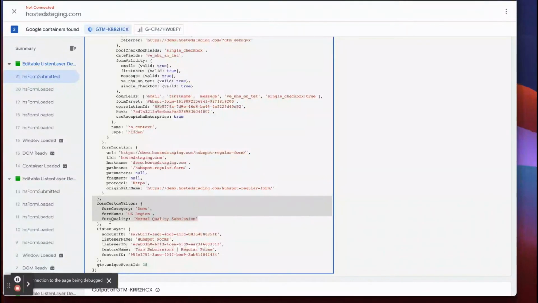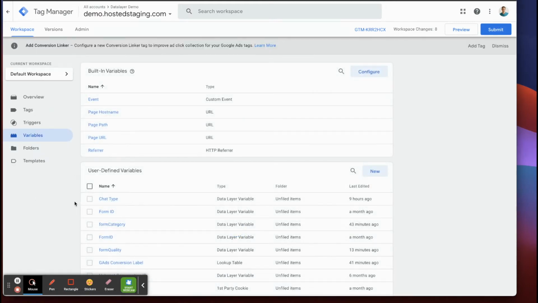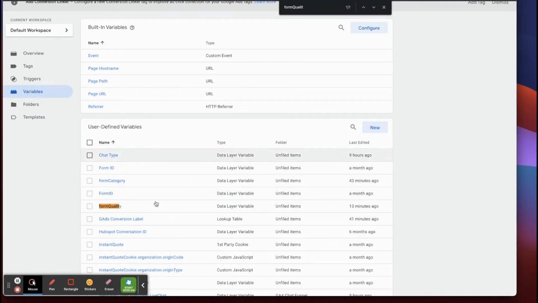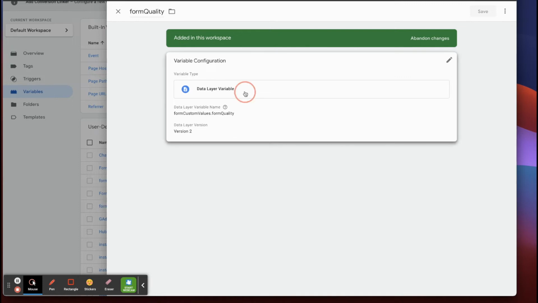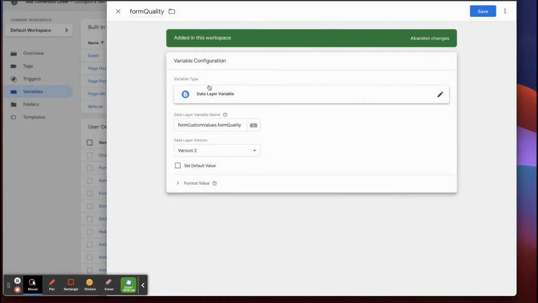And so what you can see here is we have this value called form quality. And so in Google Tag Manager, we need this value to be accessible. So we have actually already created this. What we did is we created a variable called form quality. And I'll just go ahead and click into this so you can see the settings. We created the variable, and the first thing we did was we selected that we want this to be a data layer variable because that's where we're getting the information from. And then the name of the variable is actually the path to get to that.